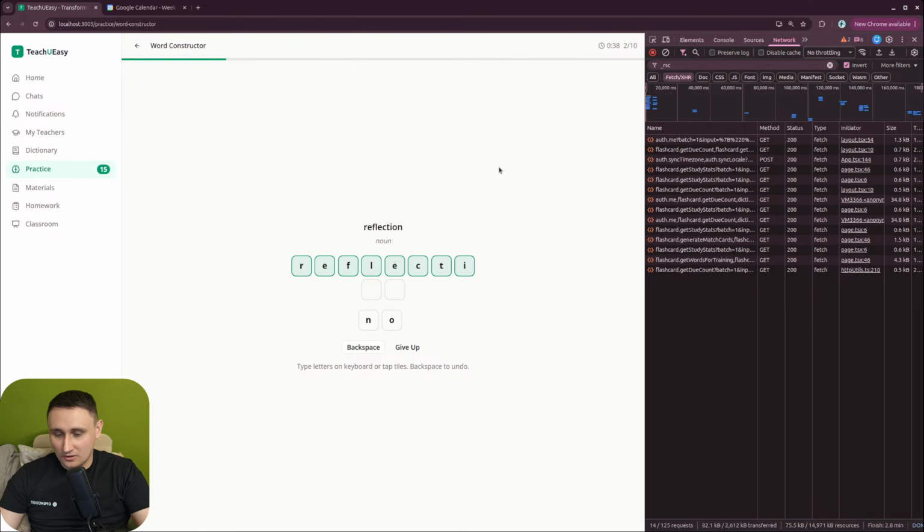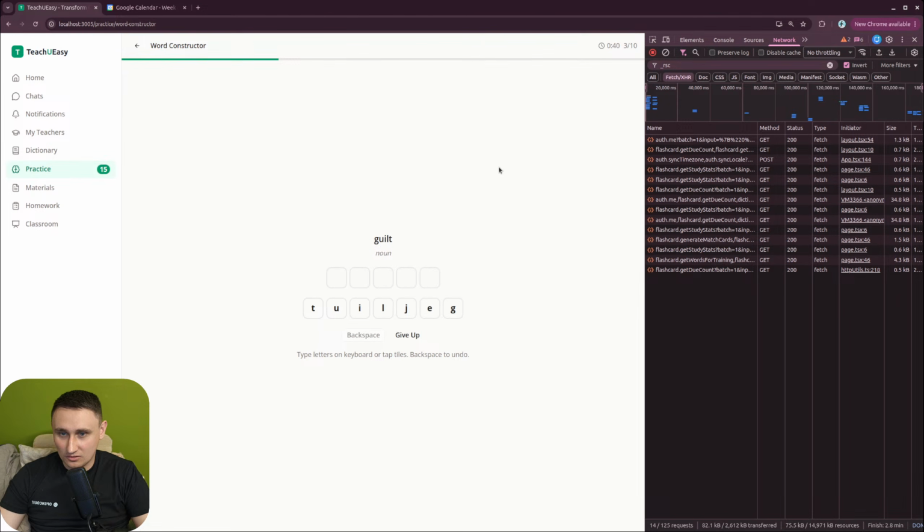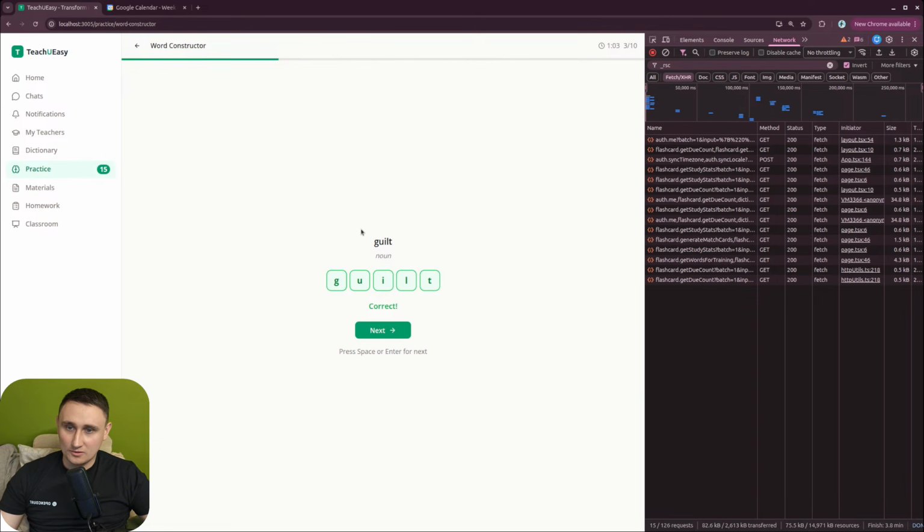But here it's reflection, guild. I guess when a word has a small amount of letters, only then we add some extra characters just to make it harder for the user. Yeah, and here you can see it confirms that we just created those words wrongly because we used AI for this, so that's another thing to fix.